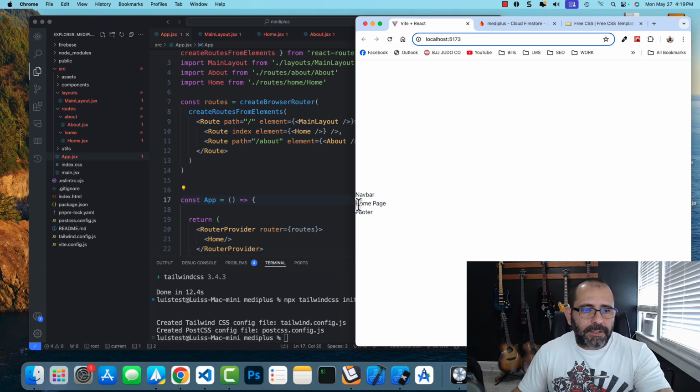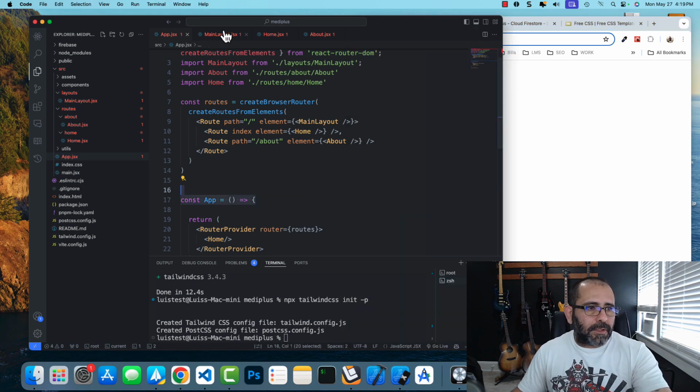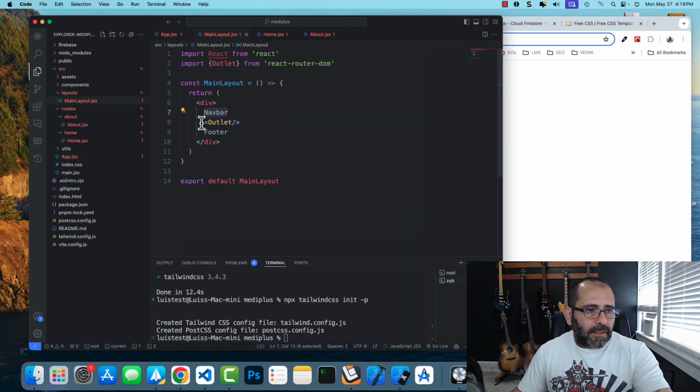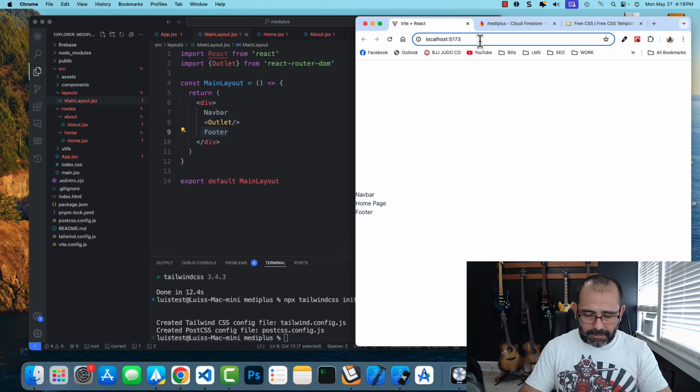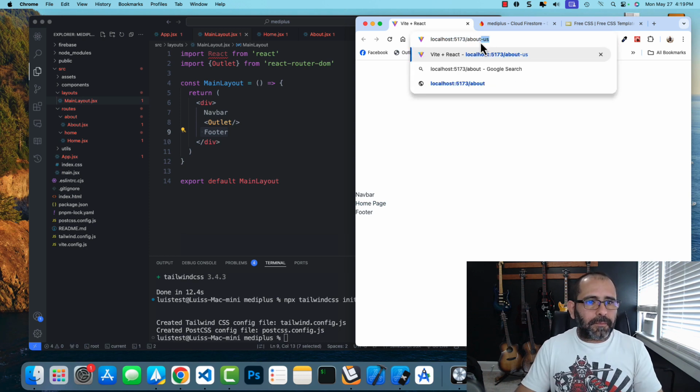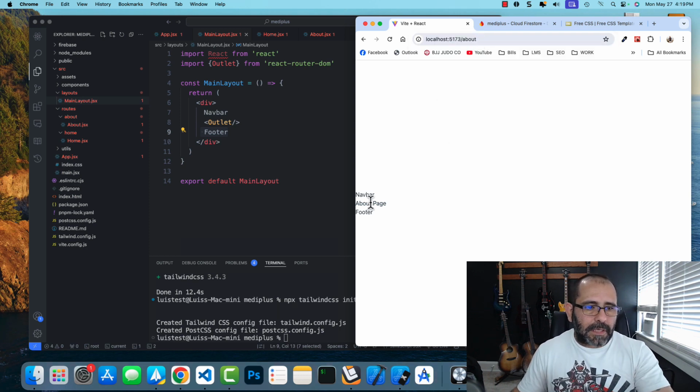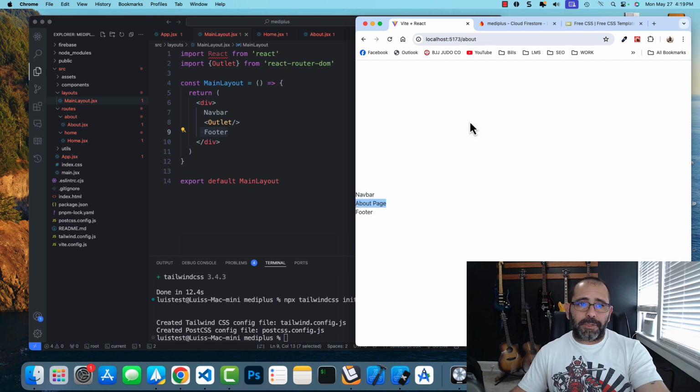Refresh it, and now you can see the navbar, the home page, and the footer. If you remember, you have the navbar, whatever gets injected, in this case the home page, and the footer. And here it is. And now if I go to about, notice how the navbar and the footer are there, but now I have injected the about page in here. So now this will be the content for the different page, but the navbar and the footer, because it's the same one no matter what page you go to, prevailed.